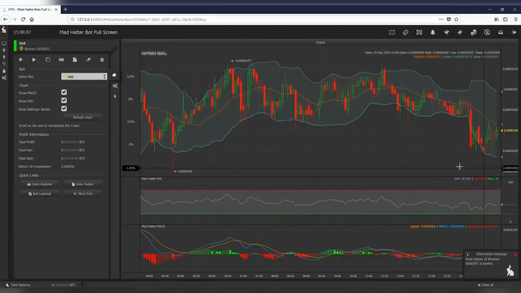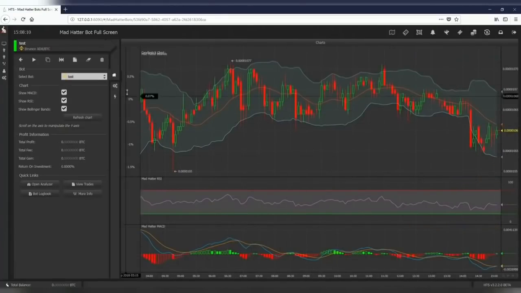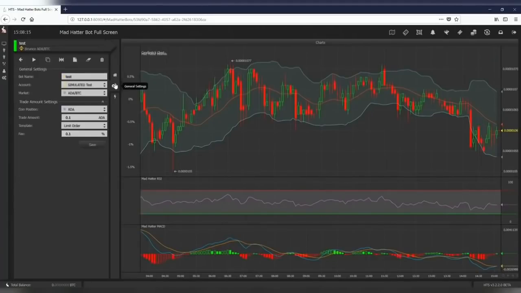And you can actually see the three indicators we were discussing. So let's go ahead and go through the general settings. If we click here, general settings, you can see we have our usual: the bot name, which account we're going to use, in this case our simulated Binance account, the market, ADA BTC, and then what coin position we're in. This is your bought or sold position. What do you currently have? If you currently have ADA that you want to start with, you leave it in ADA, or you switch it to BTC. I'm going to switch it to BTC.